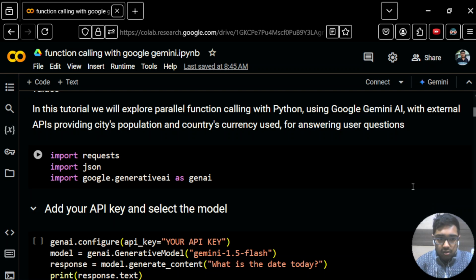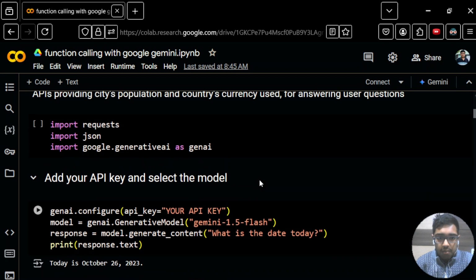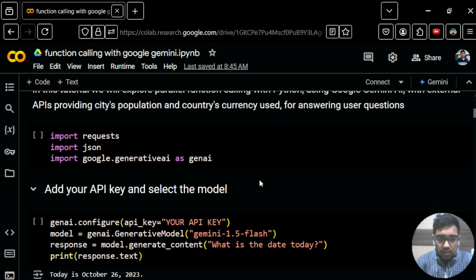And we will also be using external APIs for a city's population and a country's currency, for answering the user questions. Those APIs will give us the information about a particular city's population or the country's currency used, and if the user's question relates to those queries, then those APIs will be used by the generative AI application to generate the response for the user. So let us begin with the coding part.